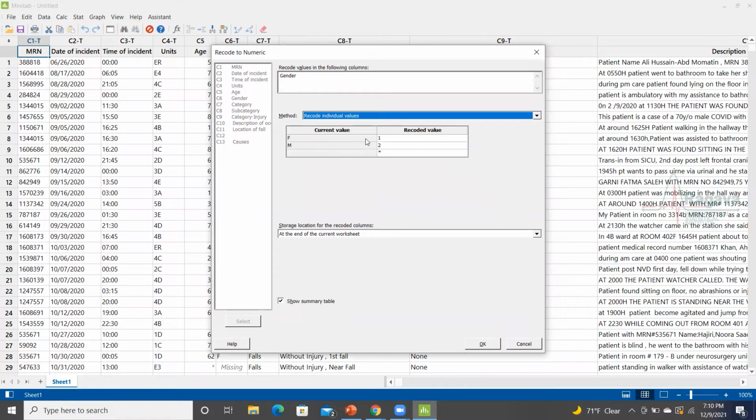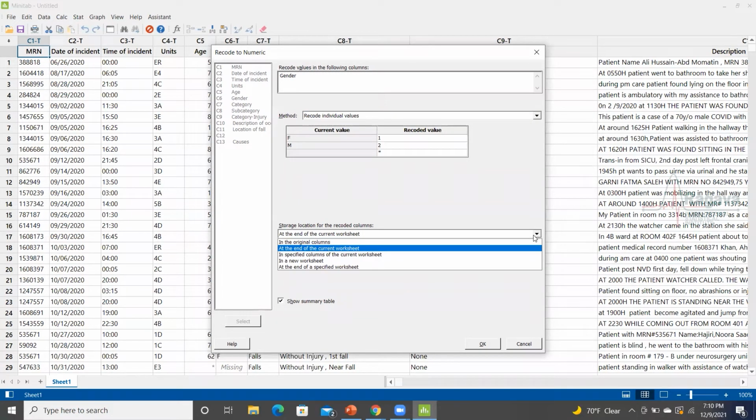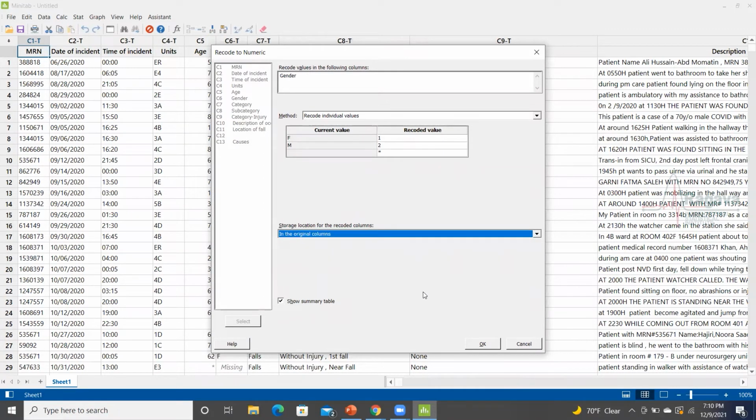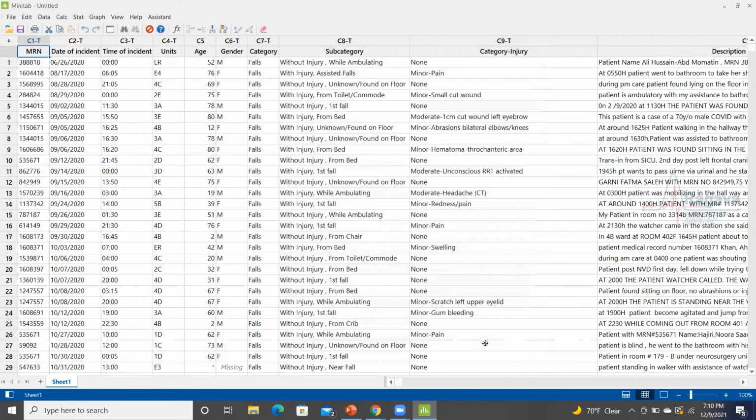See, male is, female is, as per Minitab coding. This is the default one. So female is 1 and the male is 2. This is the recode and this is the current value. Store location for the recode column: we can store in a different column, in the same column, or even a new worksheet. But I'm going to store in the original column. So just click on in the original column.